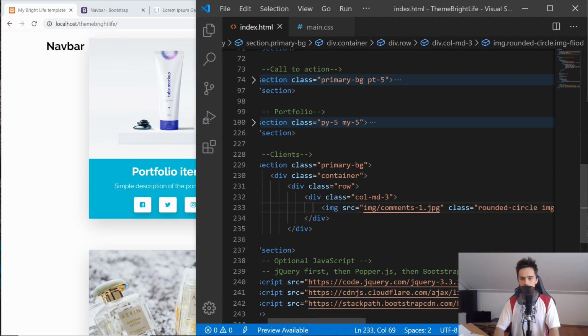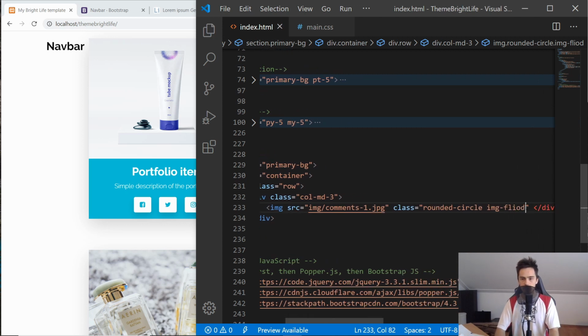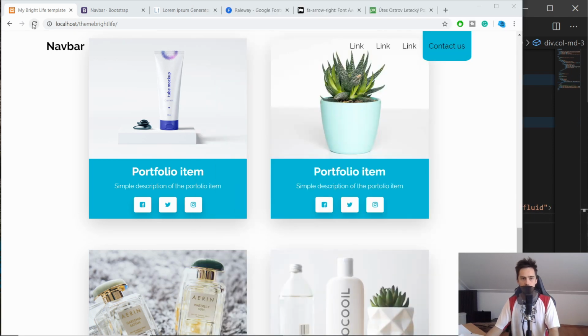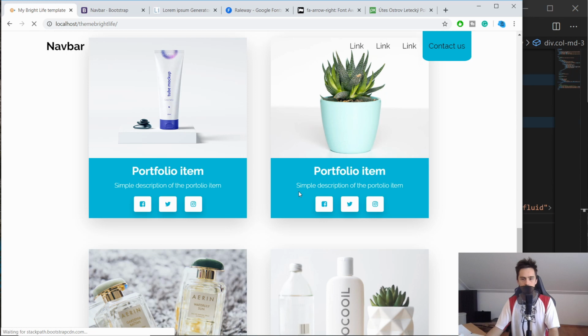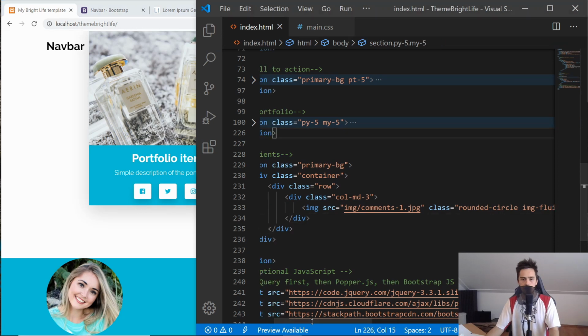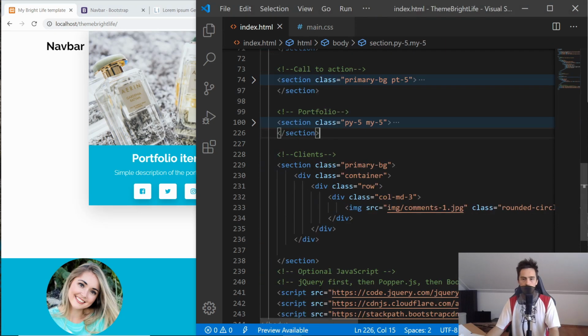And I think I made a typo, right? So okay, fluid, sorry about it. And let's close this tag. Obviously you want to add the alt and other things, but I will just keep it this way. Let's reload the page and see what we got. Okay, there we have it, and it looks nice. Good. So what I will do is add padding to this whole section.